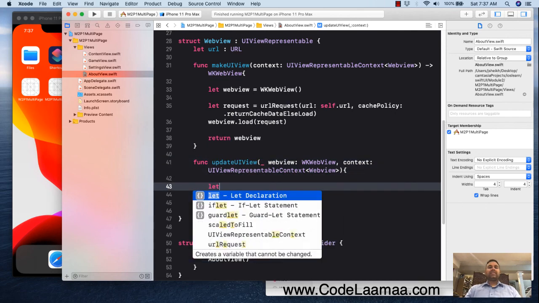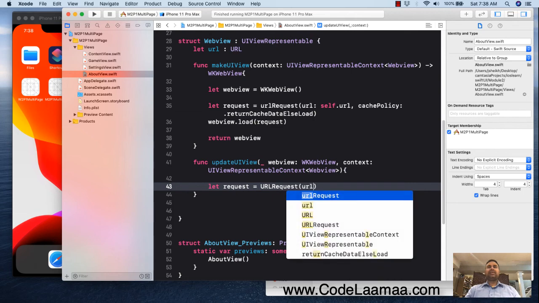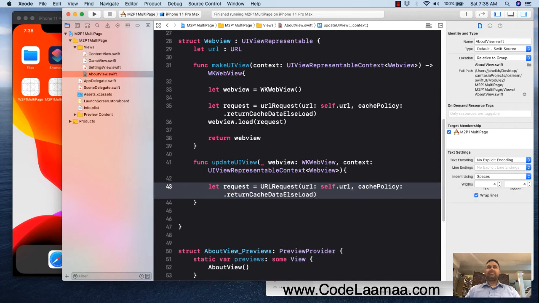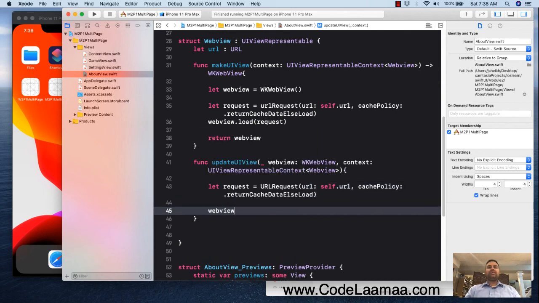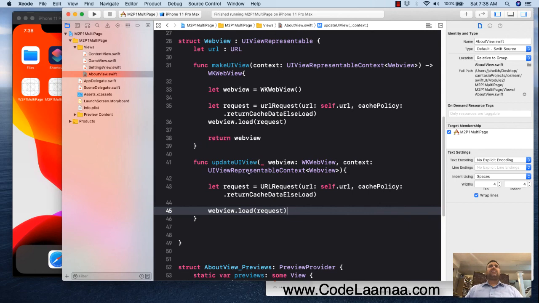Here we're going to say let request equal URLRequest, we'll say URL is self.url and cachePolicy will be again .returnCacheDataElseLoad. And then finally webView.load request.